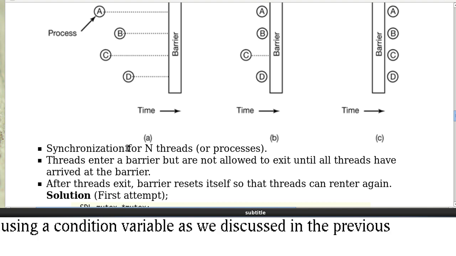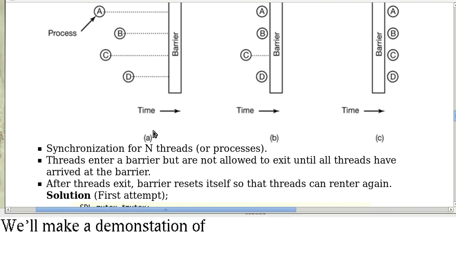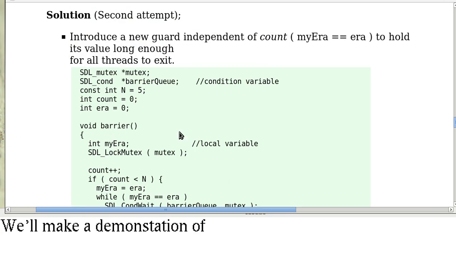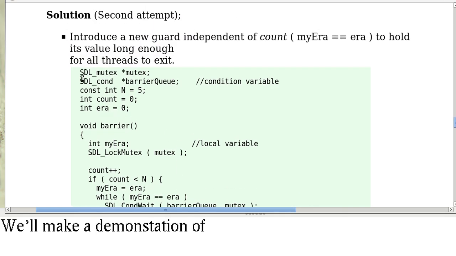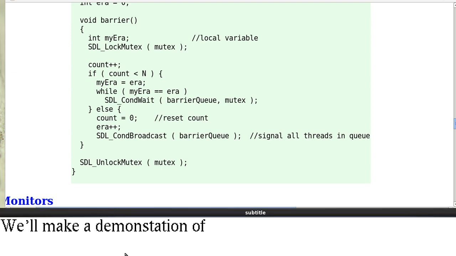And this can be implemented using a condition variable as we discussed in the previous course in a video. So this is an implementation of the solution to the barrier problem using a condition variable. It is quite straightforward. And we have discussed this before. We'll make a demonstration of running the code in part 2 of our video.